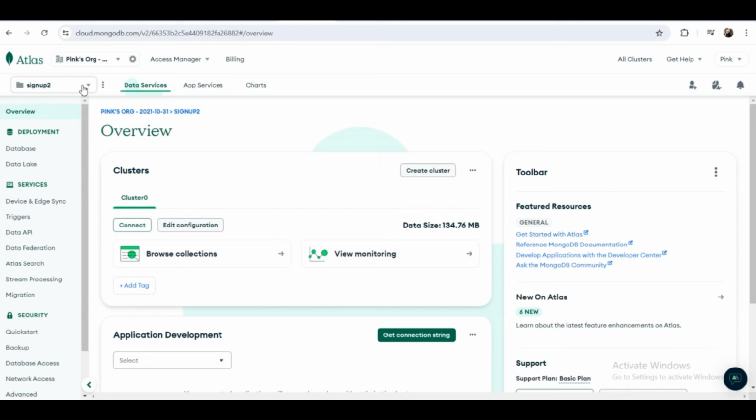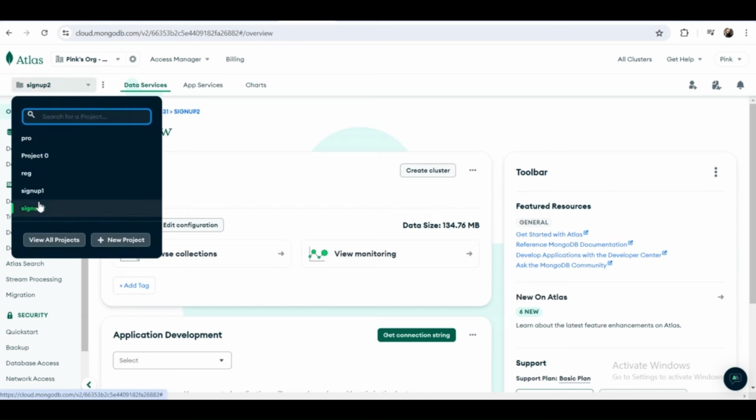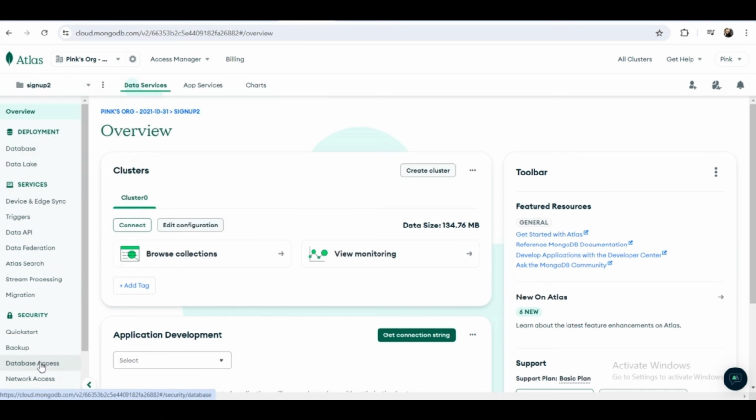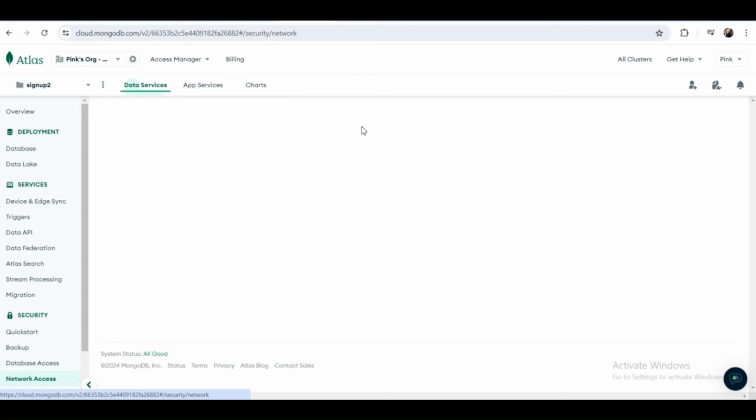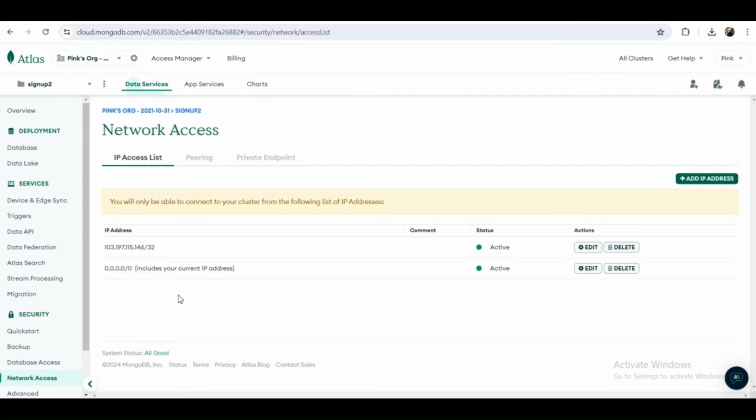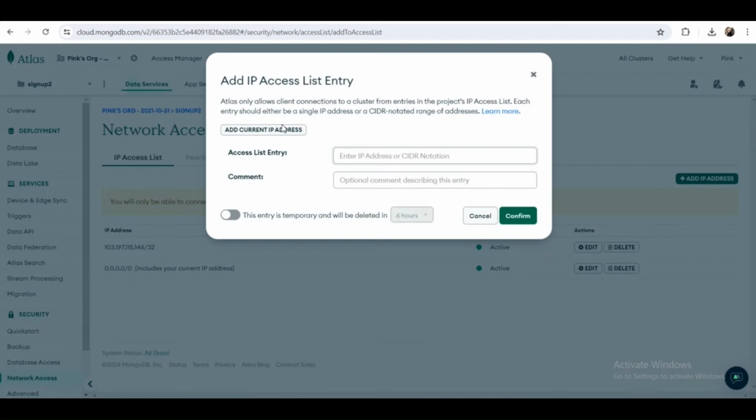If you don't have a project created, create a project with the free trial version. As you can see, Signup to is the project name, and then I have to go to the network access first to check whether the network access is given correctly or not. Make sure you add your IP address here. If nothing is showing here, you have to click on add IP address, and then click on add current IP address. See, the current IP address is added, and then click on confirm.